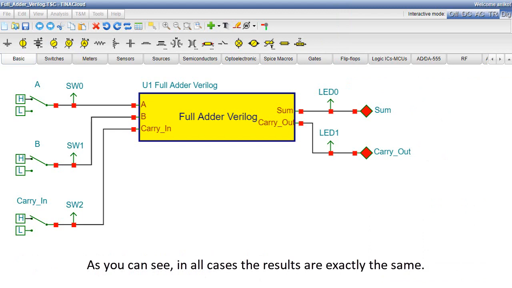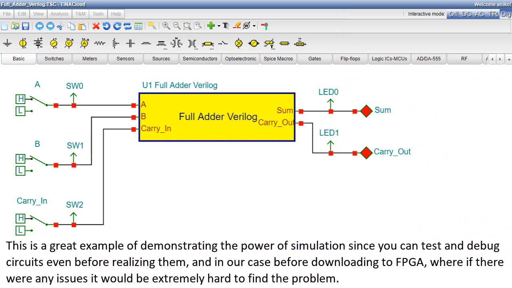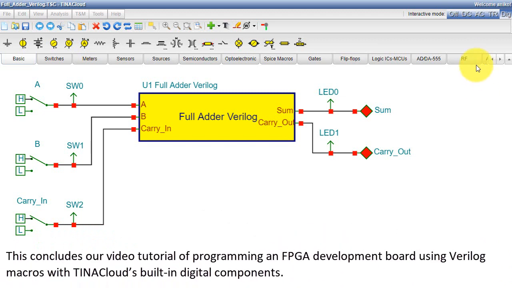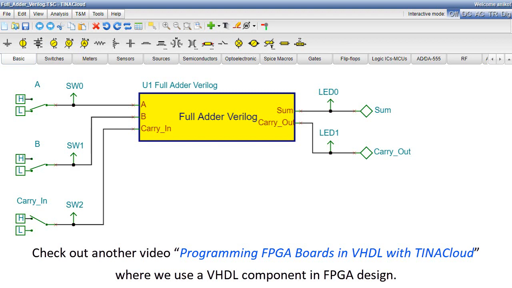As you can see, in all cases, the results are exactly the same. This is a great example of demonstrating the power of simulation, since you can test and debug circuits even before realizing them, and in our case before downloading to FPGA, where if there were any issues, it would be extremely hard to find the problem. This concludes our video tutorial of programming an FPGA development board using Verilog macros with TINACloud's built-in digital components. Check out another video, Programming FPGA Boards in VHDL with TINACloud, where we use a VHDL component in FPGA design.